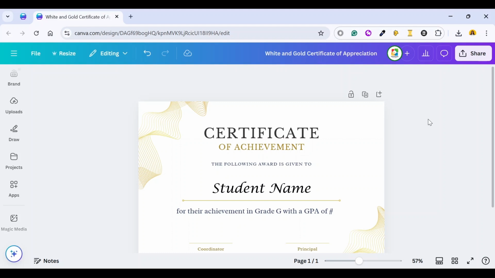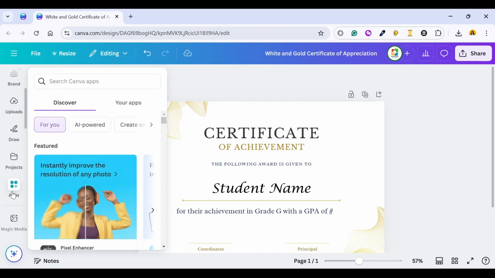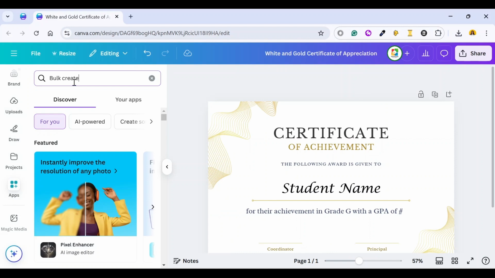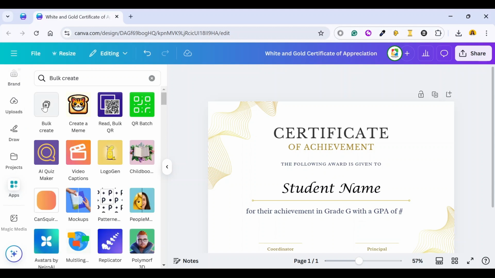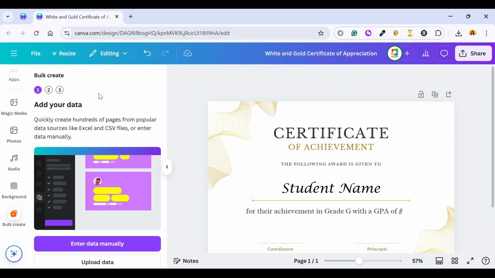First, we need to add the Bulk Create app to my Canva. So you go here to apps and then you search for Bulk Create. And then you will select the app that you get from Canva, which is this one, the Bulk Create. You will see that it will ask you first to add your data.